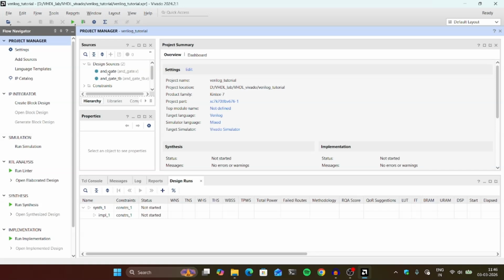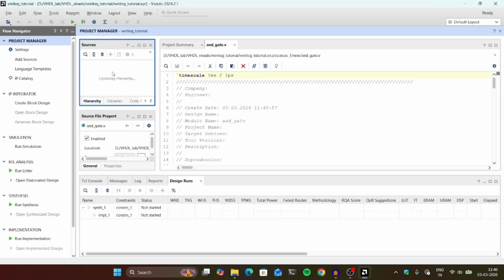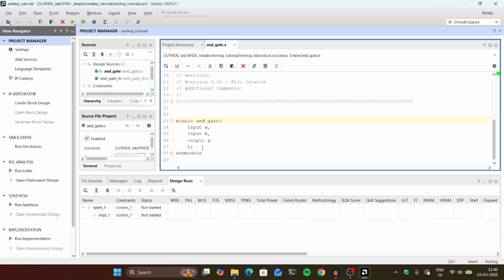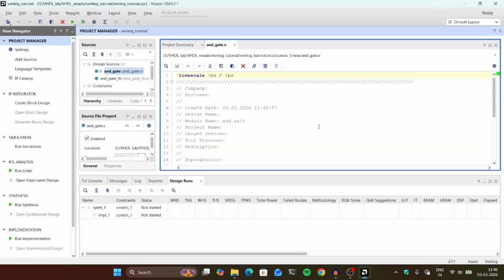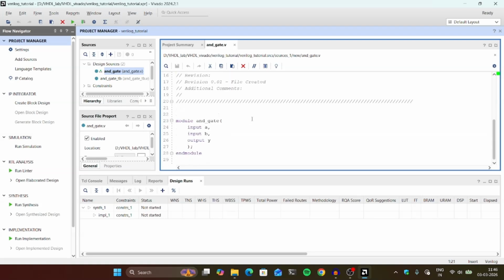Now you can see that we have two files, and I'm going to go to the first file, which is our main module. These are all the other details, and this is the preprocessor directive, which we'll see in future videos. Inside this, you can see this is the main module, right?